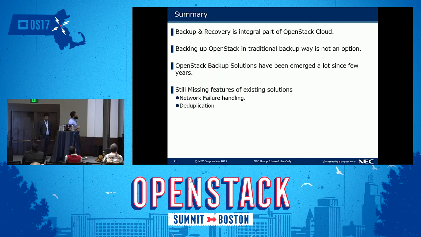Now we'll summarize. As we know, backup and recovery is an integral part of an OpenStack cloud. We cannot say this is the cloud and we don't need backup. No, we need backup in various scenarios.